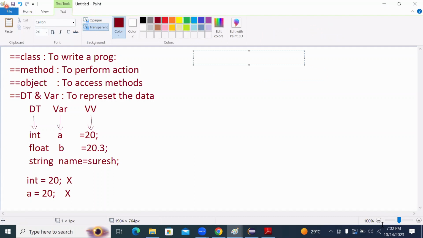You require data types and variables. Whenever you are writing a program, you cannot work with only data types and you cannot work with only variables. It's mandatory. You require data types and variables. Okay.